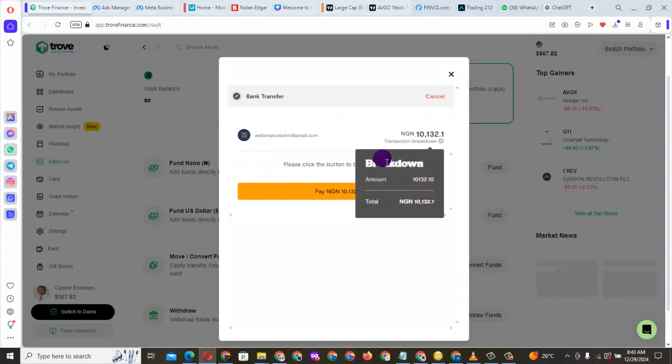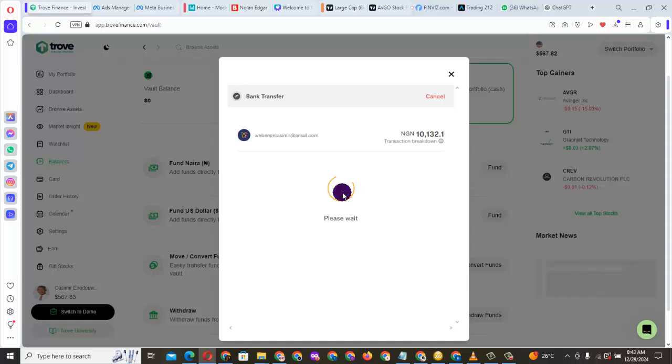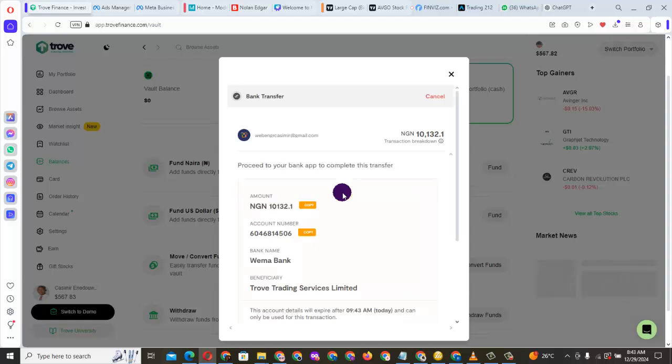So it has calculated the amount I'm going to pay. So I will say pay right now so that it can generate the account for me. Let me do a transfer. Okay, so it's showing me Wema Bank. You can see, all these are legal ways that you can create wealth and increase your financial goal. So this is the process. You see, there is nothing like a scam or anything that is confusing. There is no ambiguity in this process.